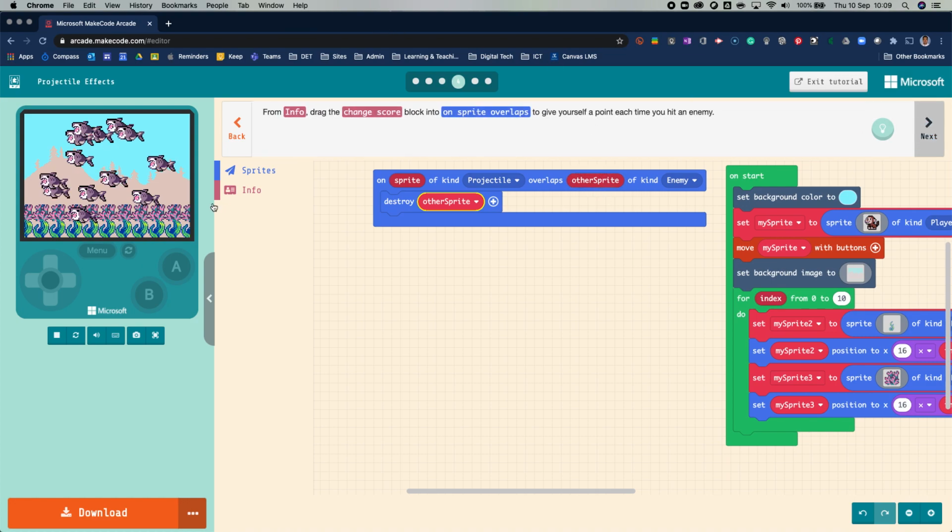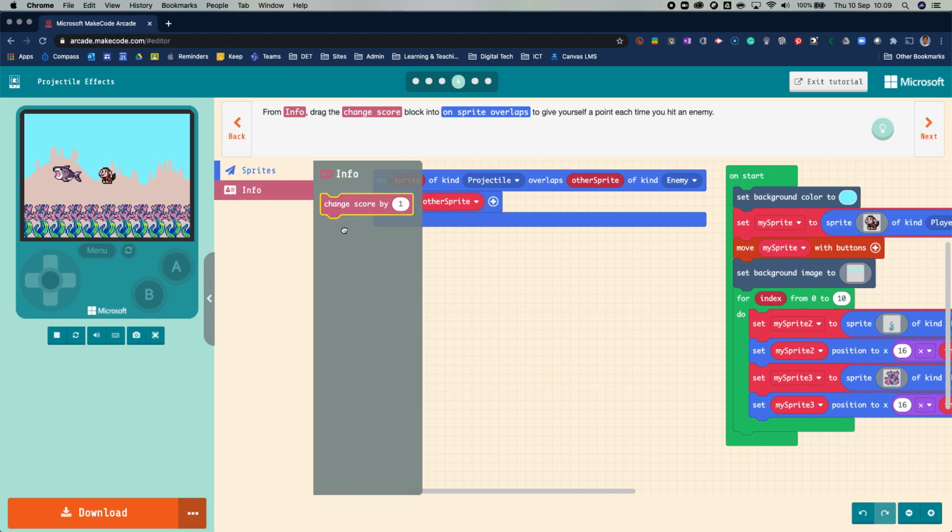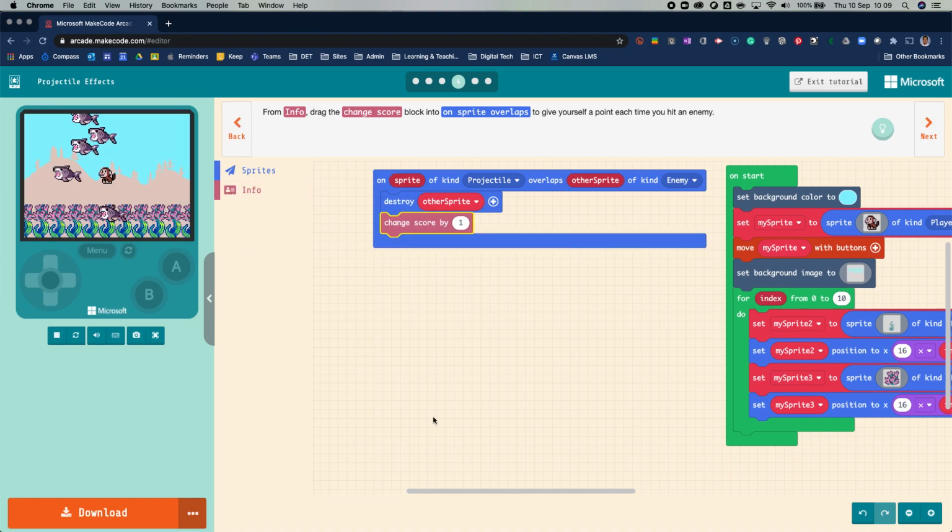Alright, then in the info over here, we're going to change the score by 1 and put it under there. So our scores will change by 1 each time that you hit. So here, as you can see, the score in the corner is starting to change every time I hit a shark. So something's actually happening, but I lost already.